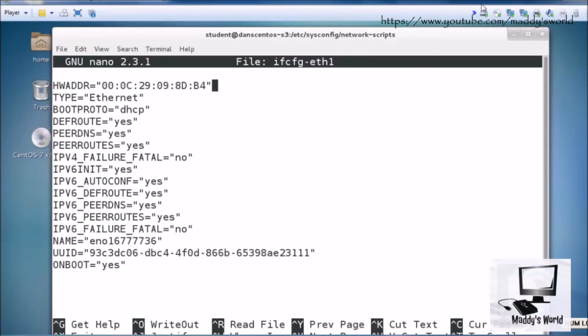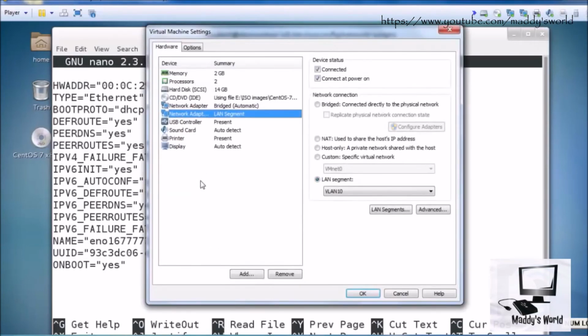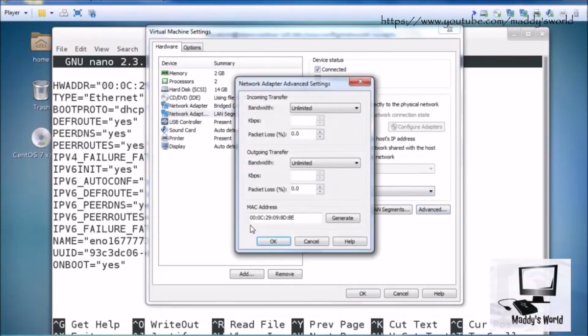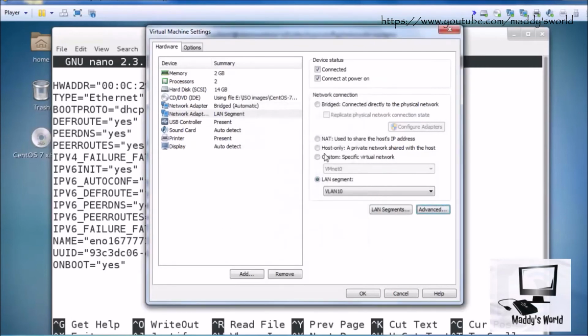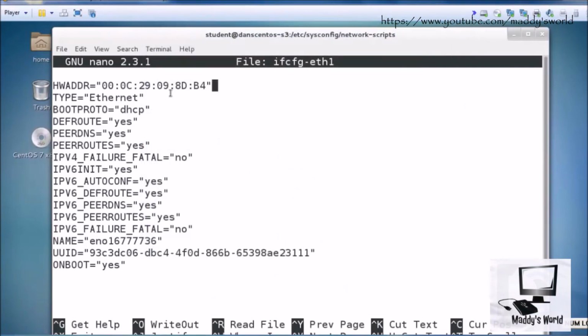Now if I go up here to my VMware Player and go to settings, I can go into this second network adapter here on the LAN segment and click advanced, and you can see here is the MAC address for that network adapter. So if I want to keep this hardware address, I'm going to need this. So I'll do a Control C, cancel, cancel, and right here I can paste it. Isn't that amazing?